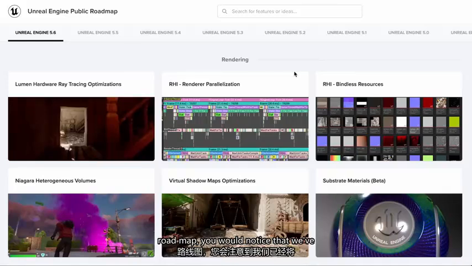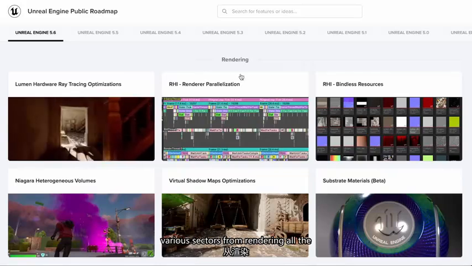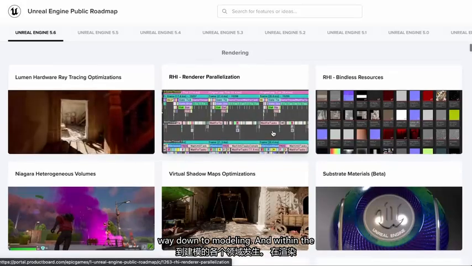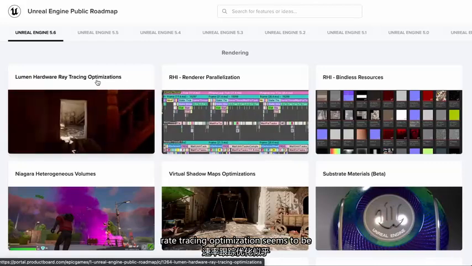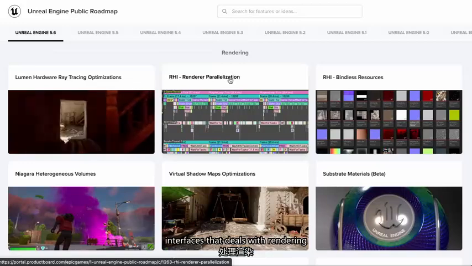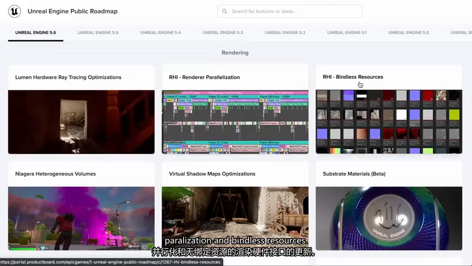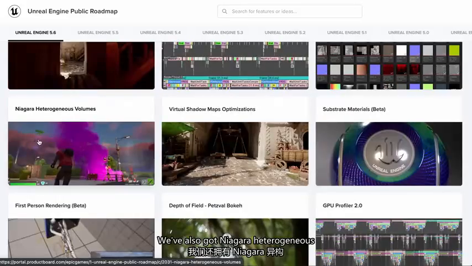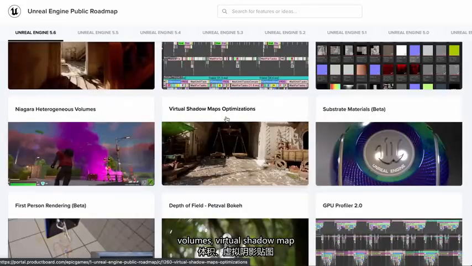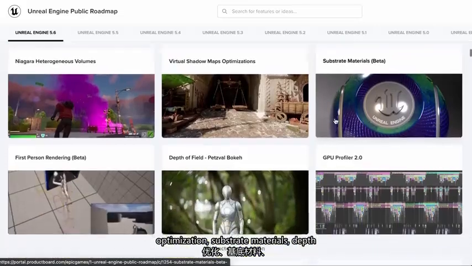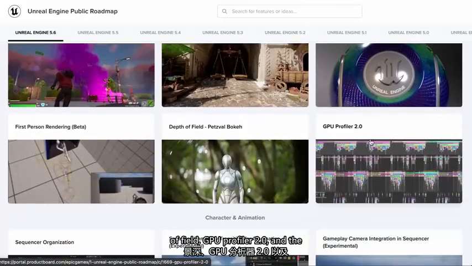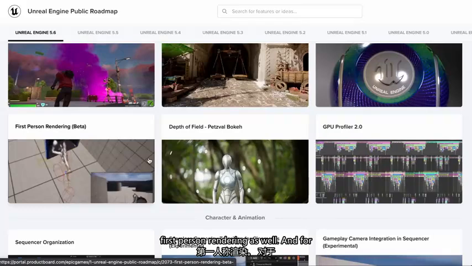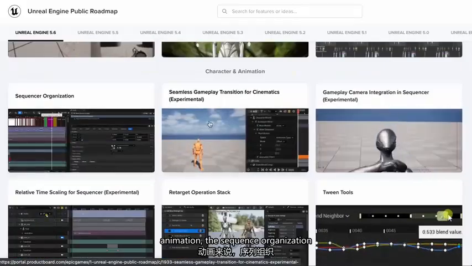Furthermore, if we go over to the roadmap, you would notice that we've got lots of things coming over to Unreal Engine 5.6, and this is happening across various sectors, from rendering all the way down to modeling. And within the rendering section, the Lumen hardware ray tracing optimization seems to be something that is coming. There's also updates to the rendering hardware interfaces that deals with rendering parallelization and bindless resources. We've also got Niagara heterogeneous volumes, virtual shadow map optimization, substrate materials, depth of field, GPU Profiler 2.0, and the first-person rendering as well.